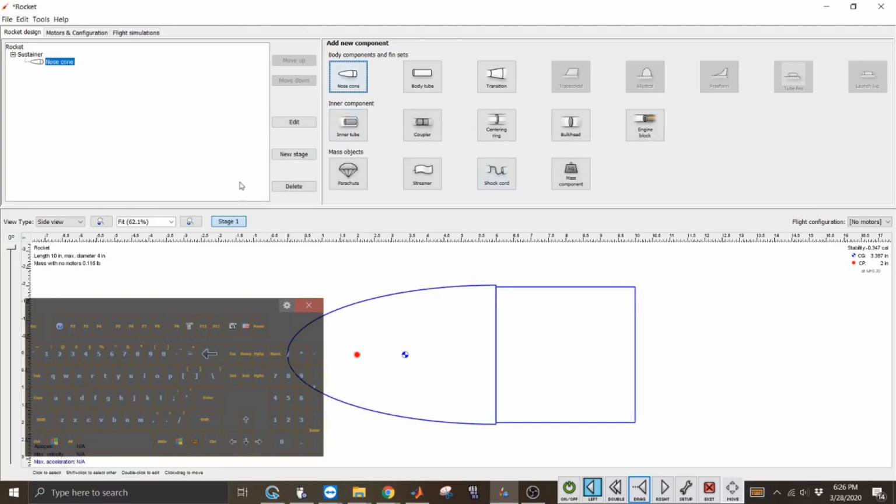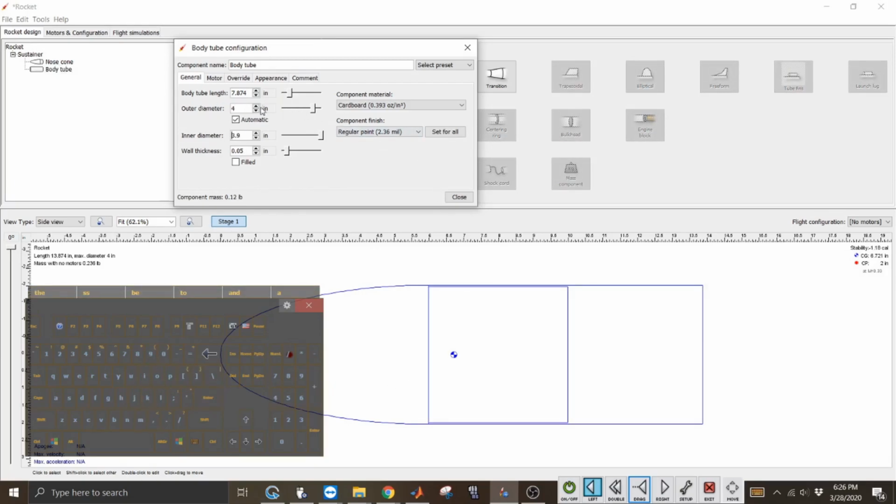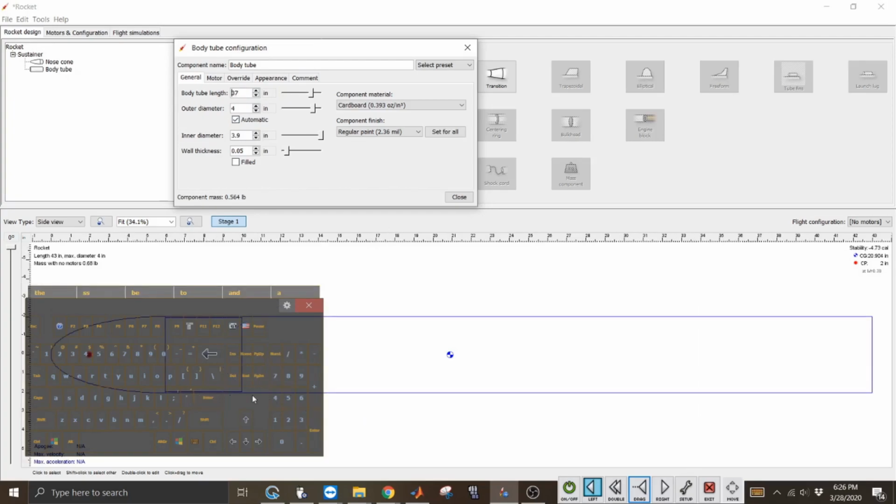So the next thing after designing the nose cone is you want to include a body tube. Now the inner diameter should already match the shoulder, but this is open source software, so it doesn't always work that way. The outer diameter is 4, the wall thickness is 5. All right, cool. And if I go back to the Apogee site, you're gonna see that they come in 37-inch lengths.